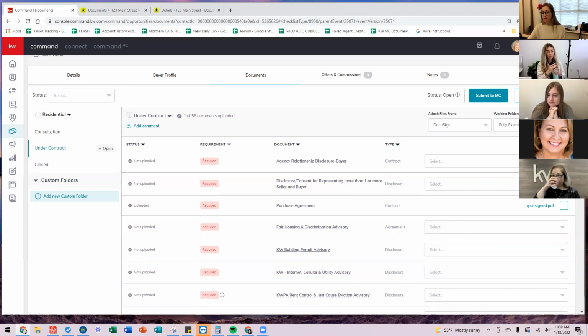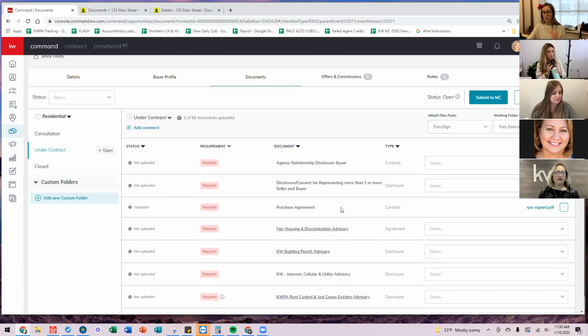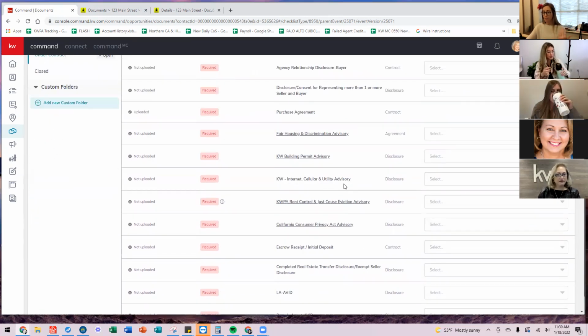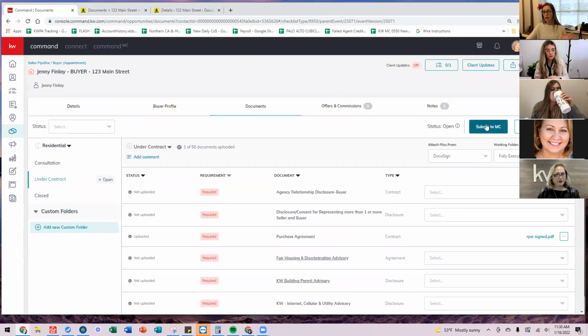As you can see, I dropped it in here. Okay. As soon as I'm getting some documents in, let's say I've got like 5 or 6, I'm ready to go. I always say submit to MC as soon as possible, especially with an RPA, because we do want those to be looked at within about 72 hours, just to make sure that the contract is good. There's not any red flags.